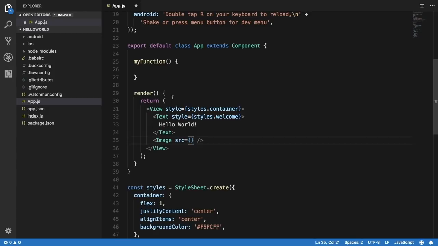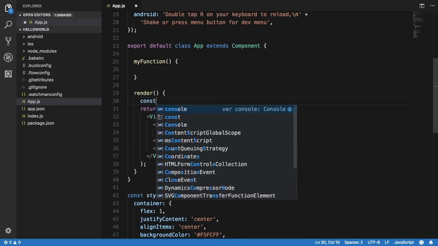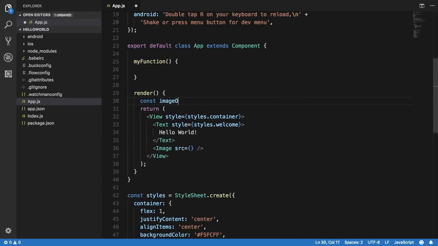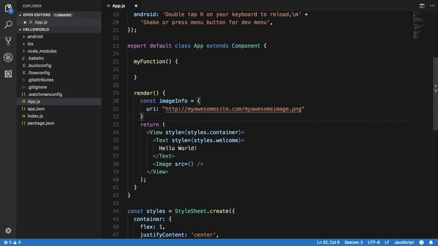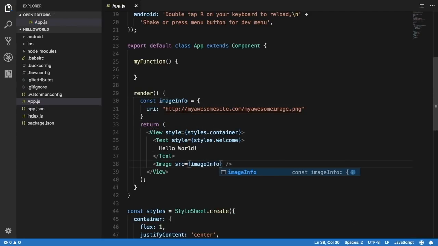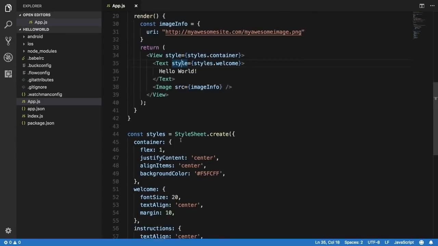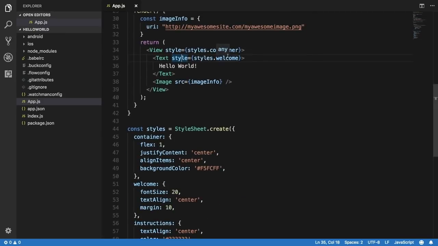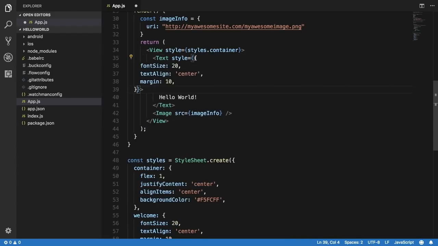You can also do something like const imageInfo, and then pass in your imageInfo here. It's one and the same thing, because I'm just writing this object right here directly. You can do it separately as well. So again, with styles.welcome, I can basically just get this stuff here, put it right here, and there we go. It's one and the same thing.